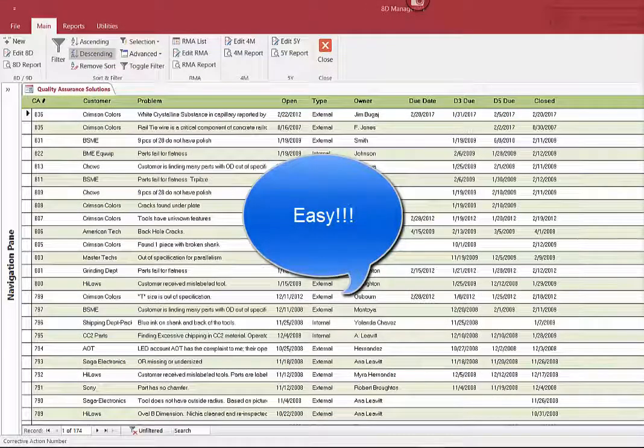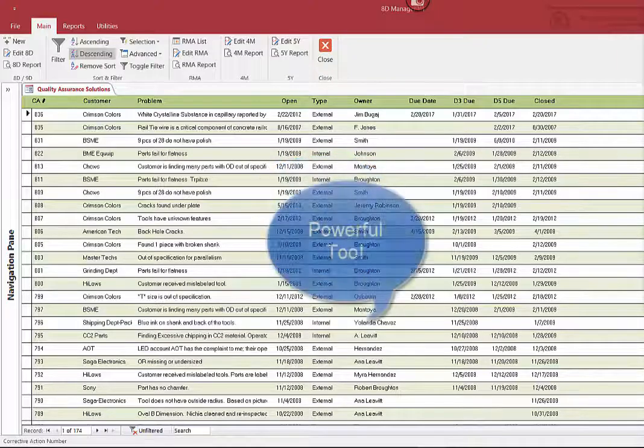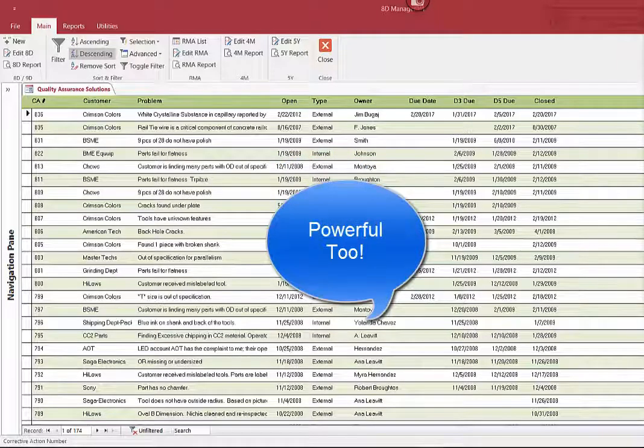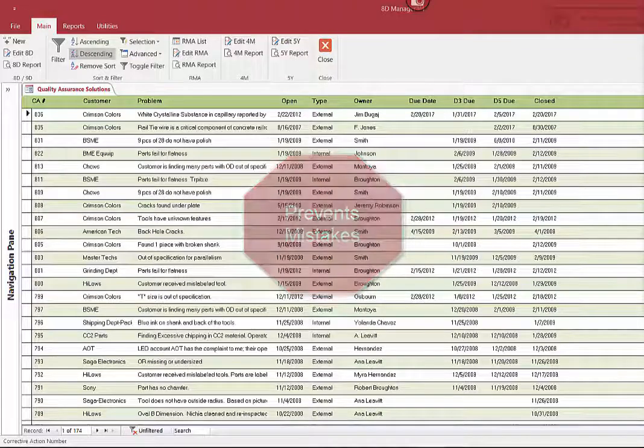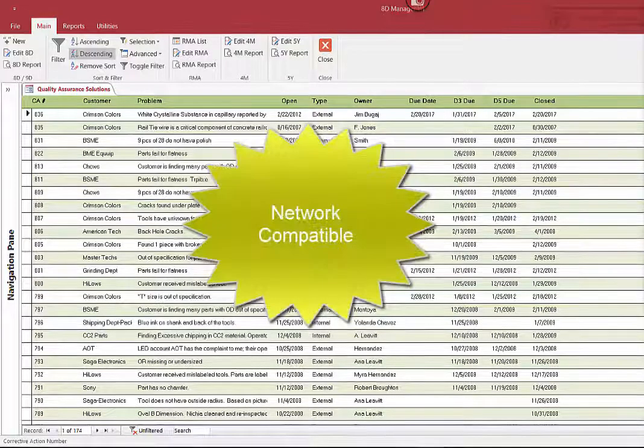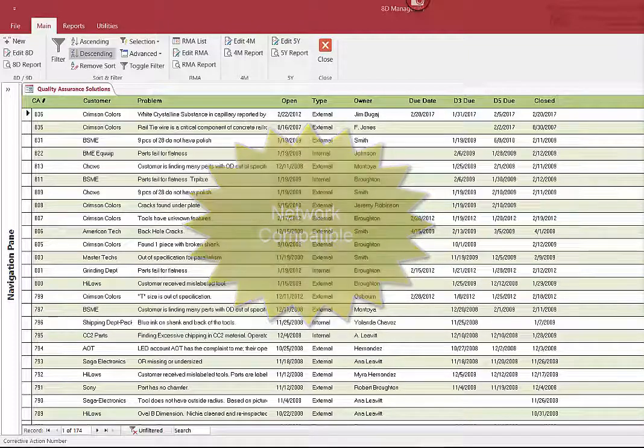ATM Manager is easy to use, yet very powerful for handling corrective actions. It prevents you from making mistakes, such as forgetting key corrective action steps, forgetting dates, not following up, and repeating the same issues with the same customers. In addition, ATM Manager is network compatible. All those who have licenses can access and use the same data at the same time within your company.